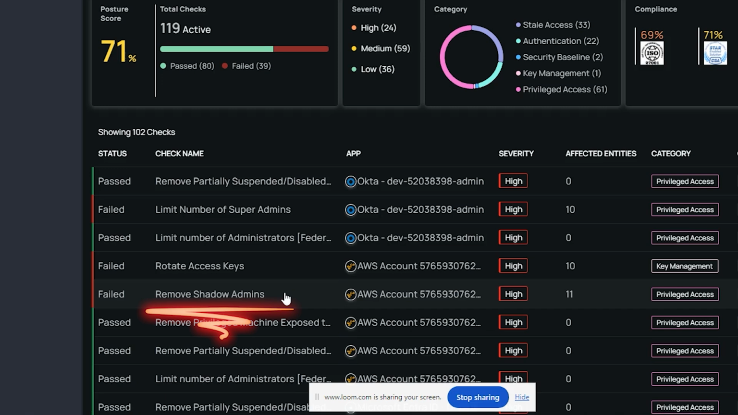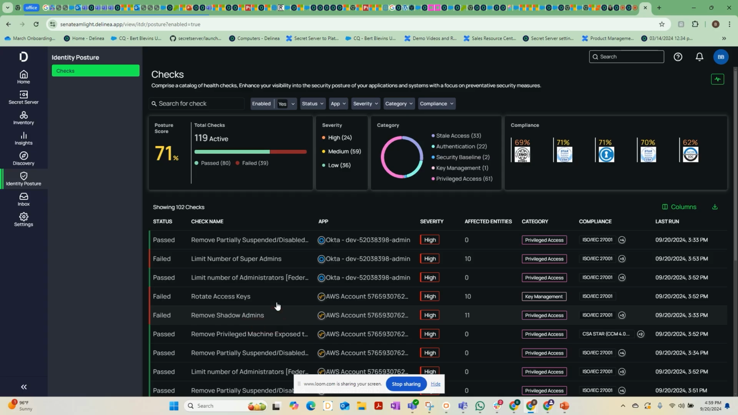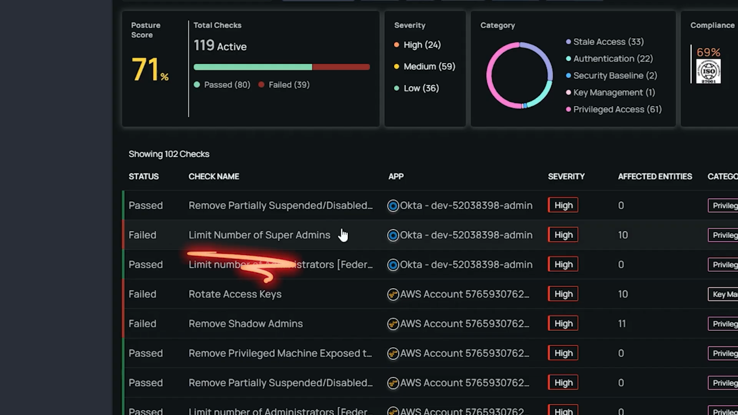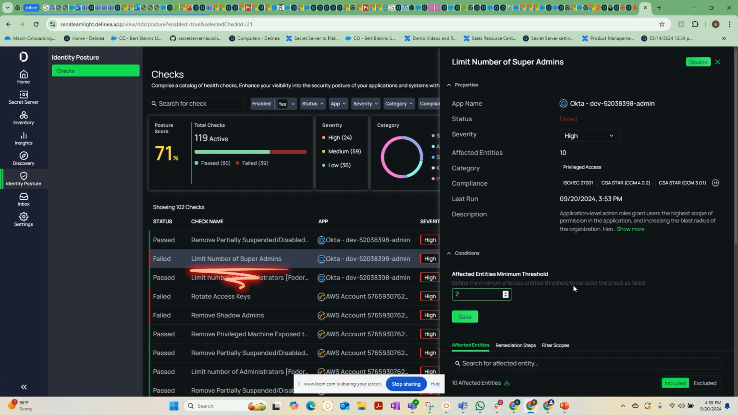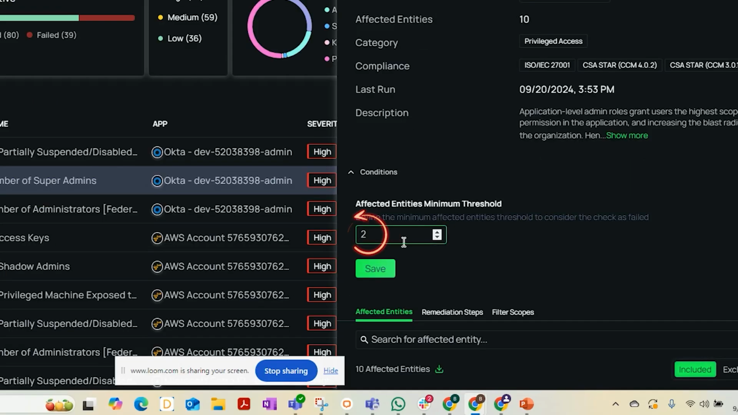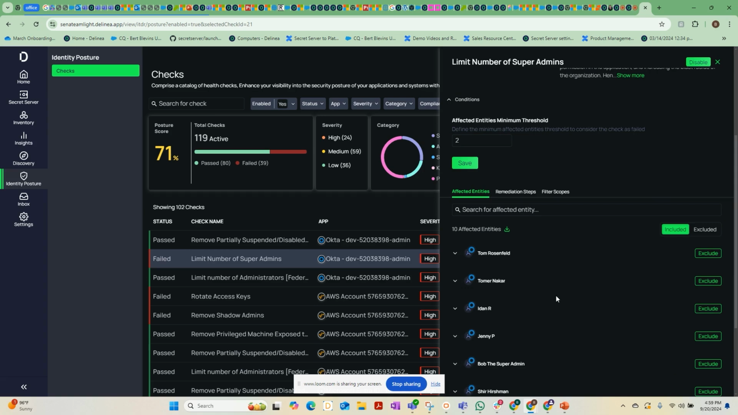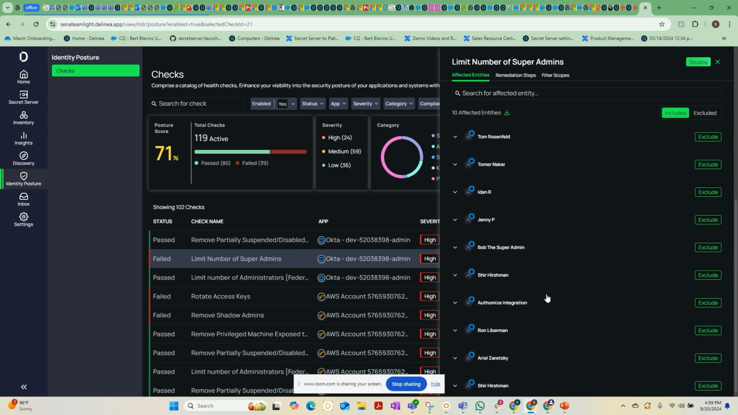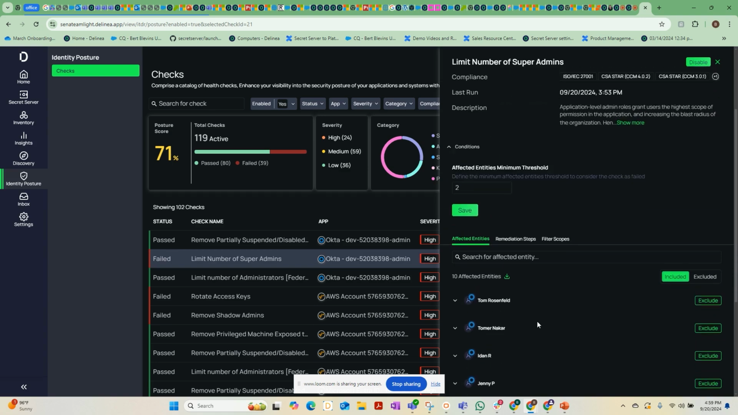So we're going to take a look at that and make sure that that is whittled down as much as possible. All right, so let's just take a look at super admins. We can see our threshold here is 2, and we have more than 2 entries in here. So that's the reason why we're getting a failure.